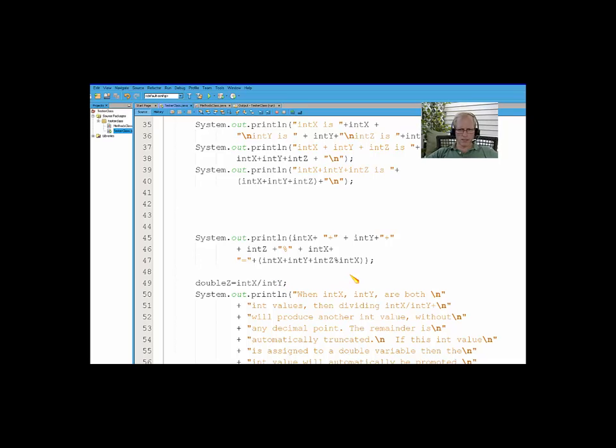So that means I'm going to get 7 divided by 8. That's going to give you 0, and then it's going to assign 0 to a double value. So what does it do? It just tacks on 0.0.